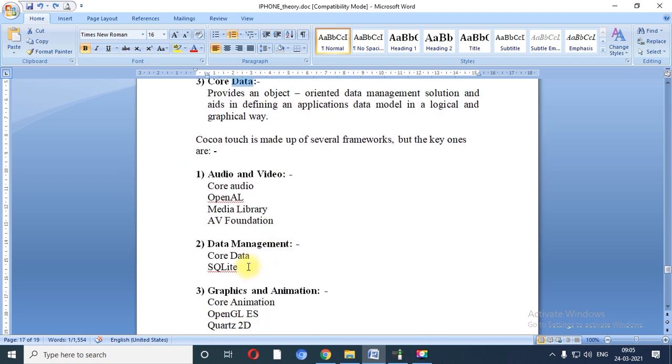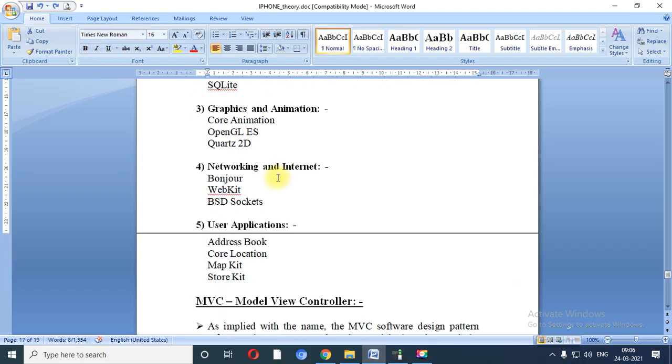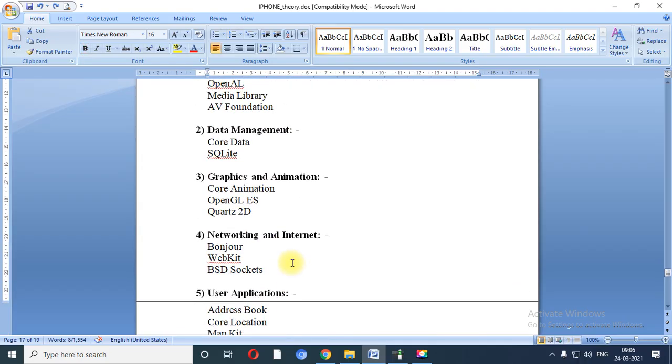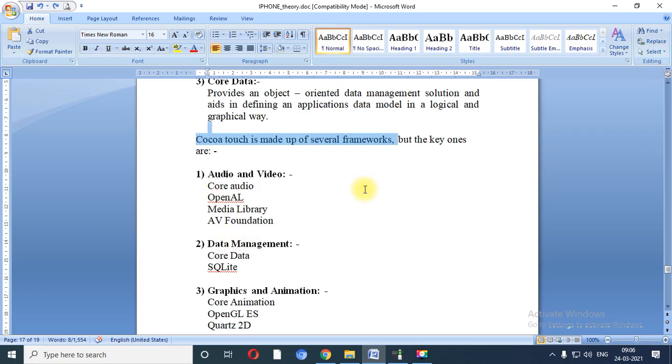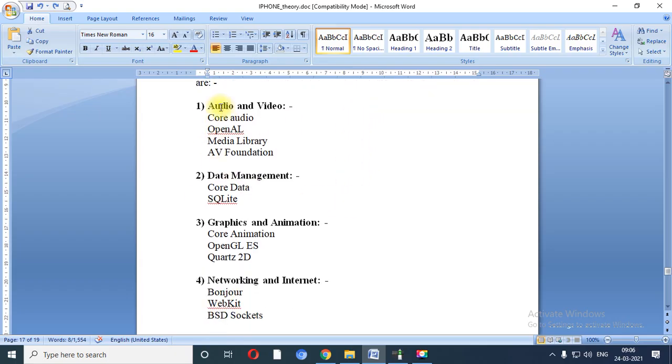Now see, Cocoa Touch is made of several frameworks, but these five are the most basic which are always used. Number one, audio and video. That means when you want to work with audio, at that time you can use this type of libraries.